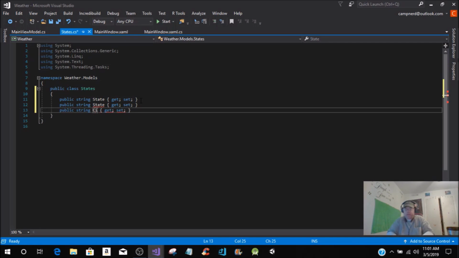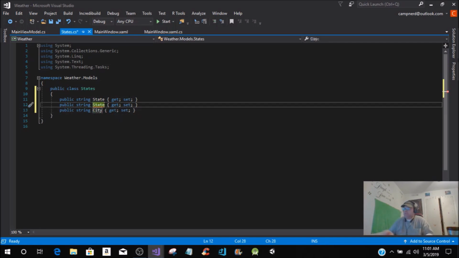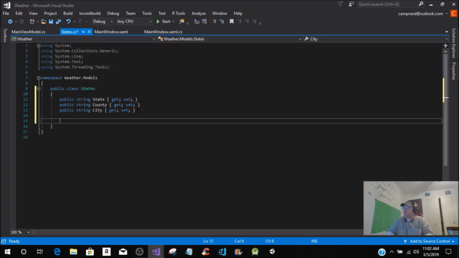And then we're going to change this to city, and we're going to change this one to county. All right, now we are also going to be adding the zip code, which is a number. A number is an int. So we're going to add public int, and then this is going to be zip code with get and set. And remember, it gets it from the view model and sets it in the view. That's the easiest way I can explain that. So now, with this information, we have state, county, city, and zip code. We are done with that portion.